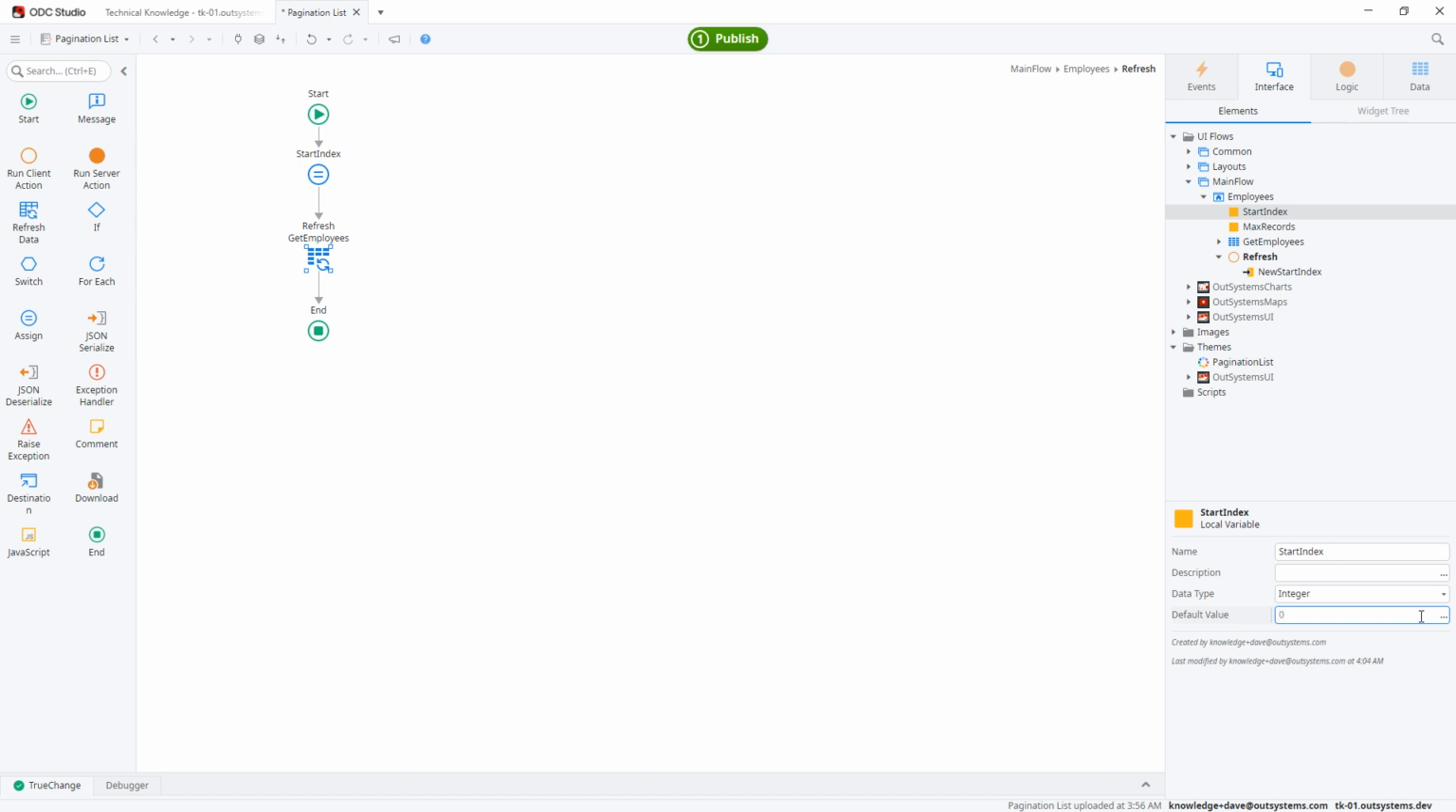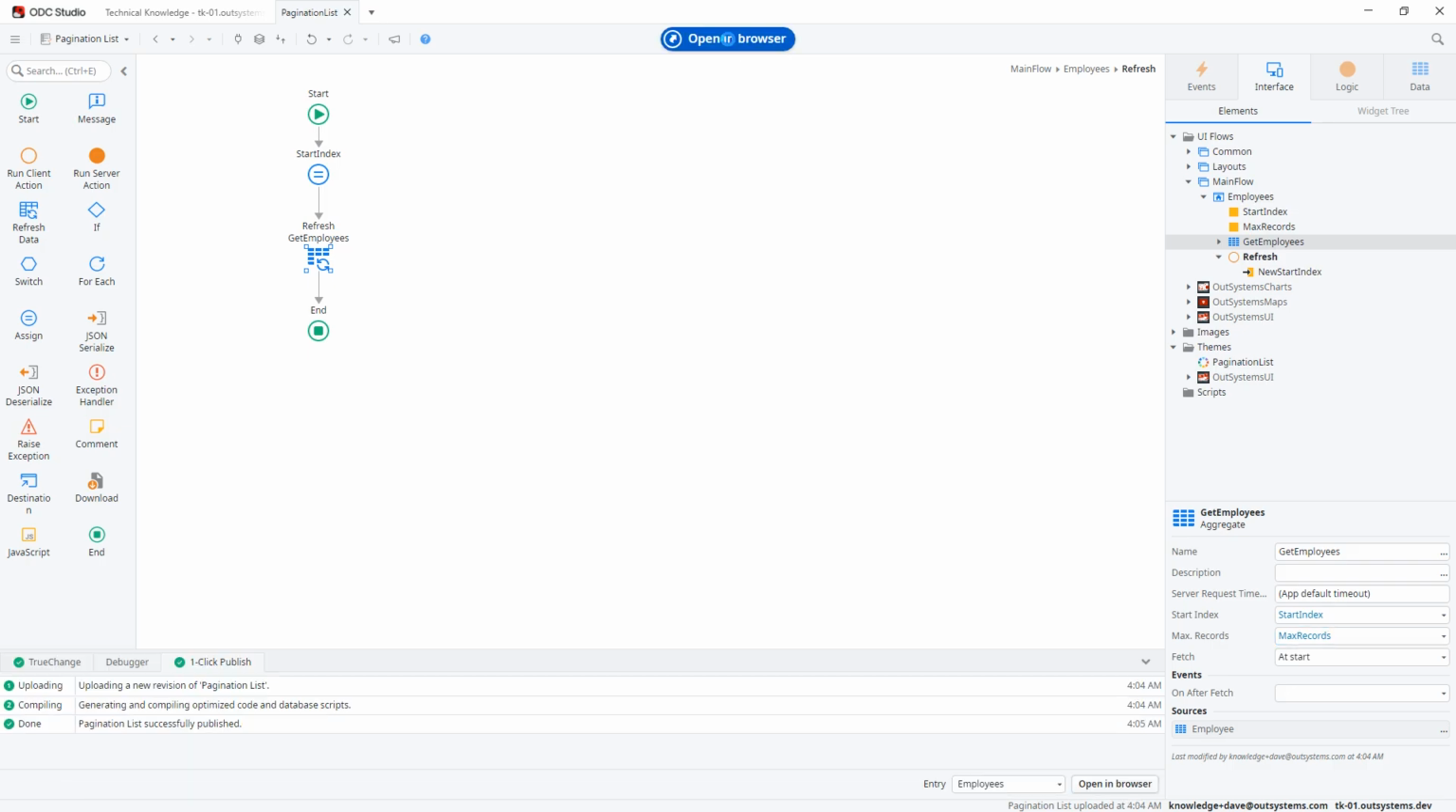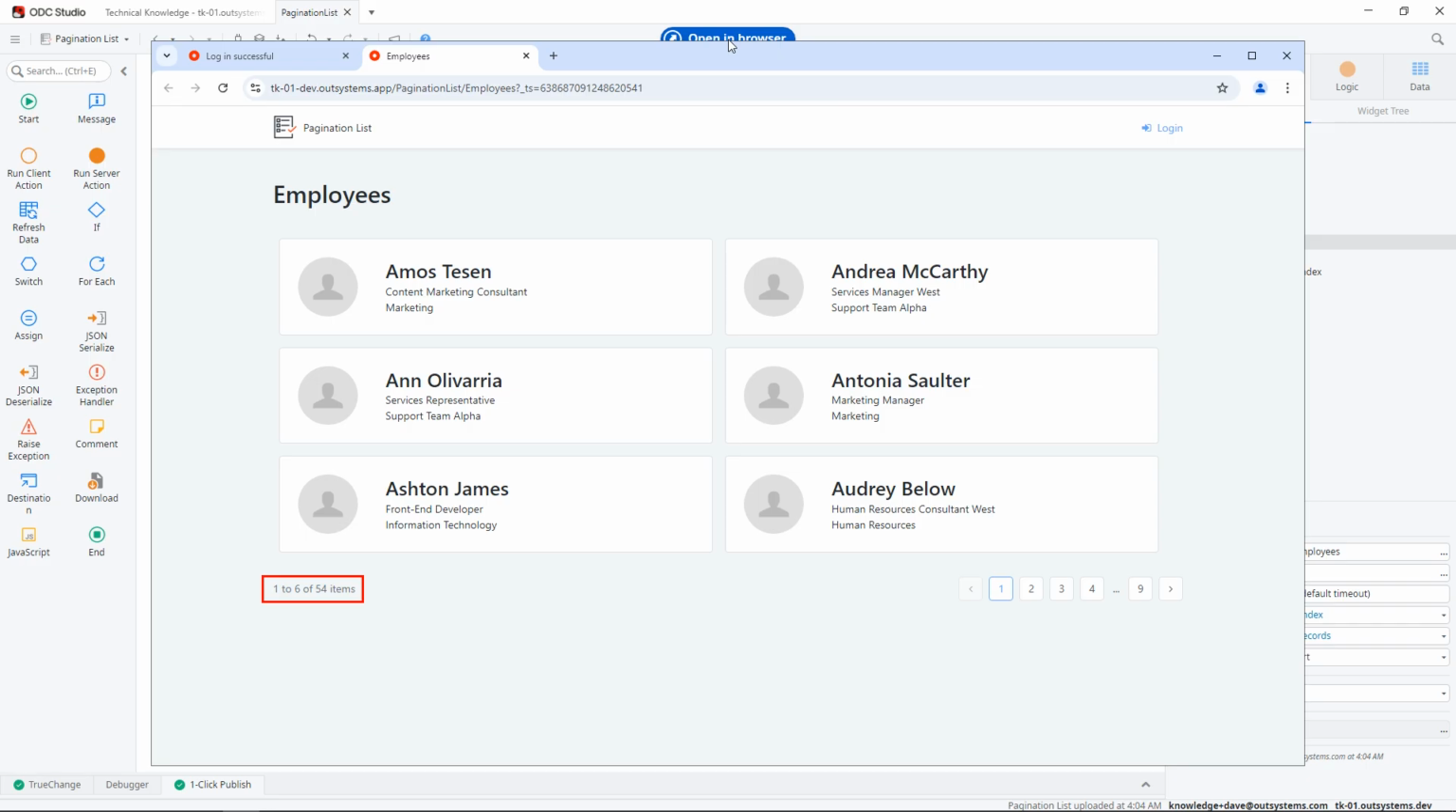We need to make sure that the local variables are properly defined. By default, we will start with the index as 0. And for the max records, we'll set the number of records to show per page. The final step is to set the start index and max records properties of the aggregate. Let's now publish our app and see how it works in action.